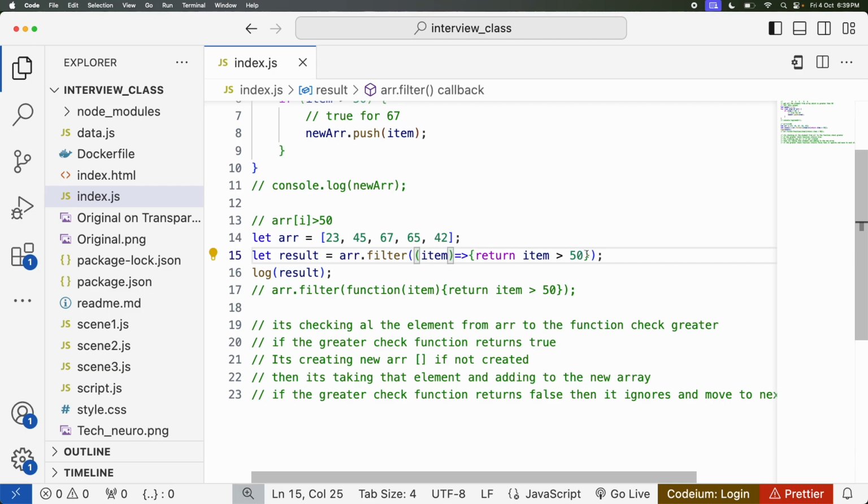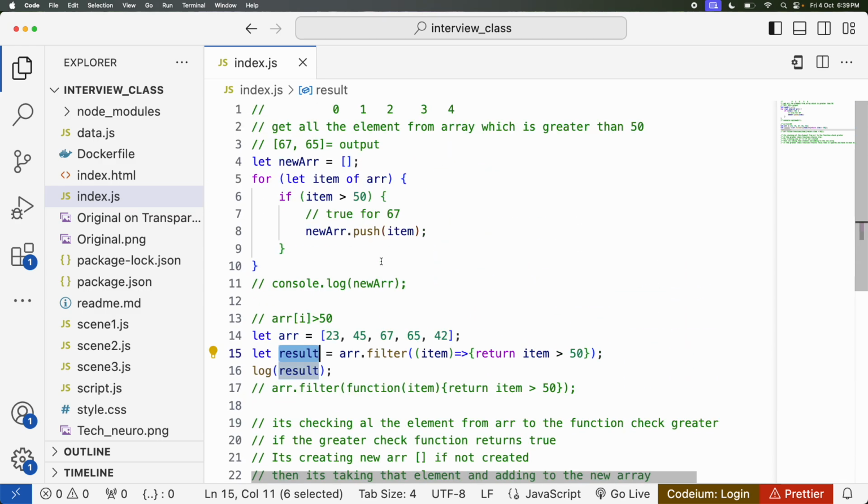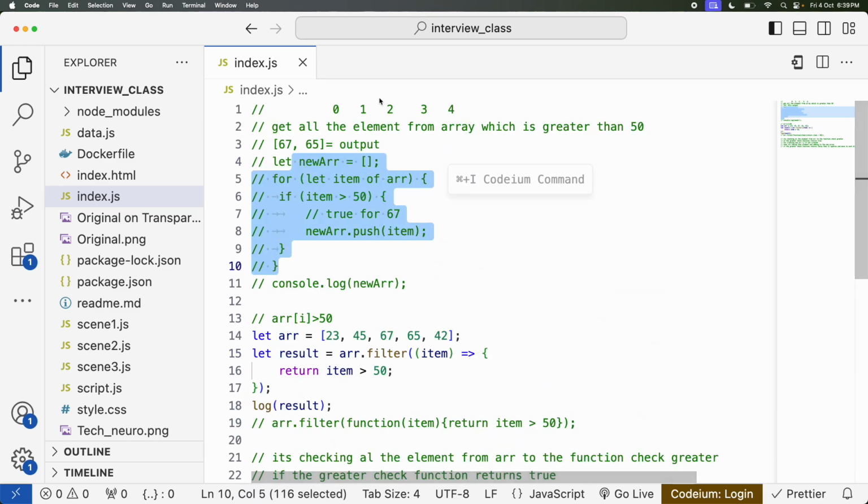So I'm creating an arrow function and writing it, and that entire arrow function I'm passing to the filter method. That's it. Automatically it will give the result as whatever we expect. So I'll just comment this out and we'll see the same result will come.